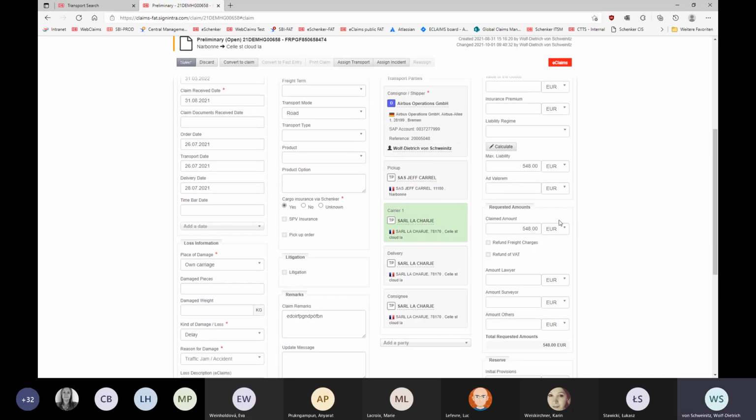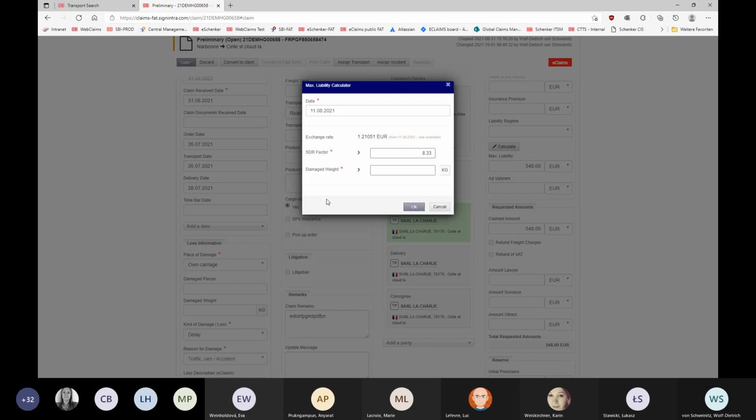Maximum liability. In this case, an amount has been entered, and you have this button up here where you can calculate the maximum liability actually. First, you have a date here, and this date is in connection to the exchange rate. And by default, it's 833. But of course, if you have air or ocean and you would need whatever 21 SDRs or whatever you have, then you can change that. You enter a weight.